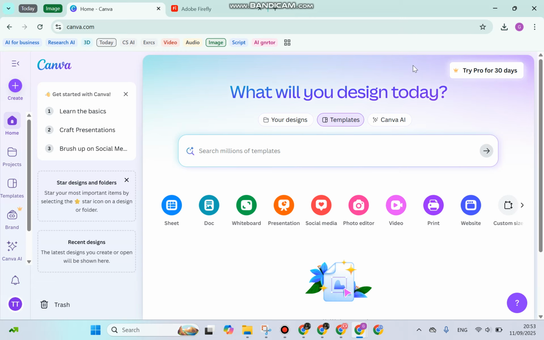So this time I would like to share with you how to create a business card very fast in Canva. How to do that? So without any further ado, let's get into the tutorial.